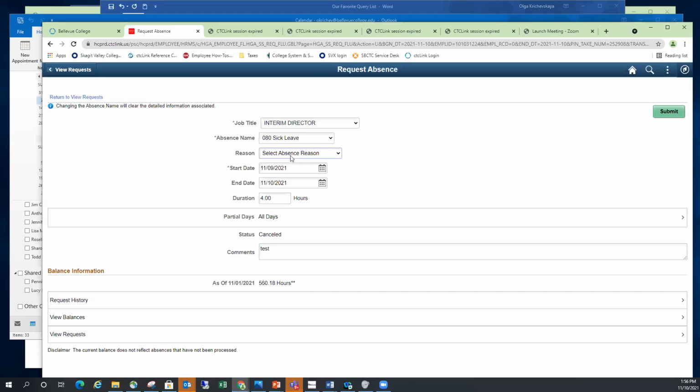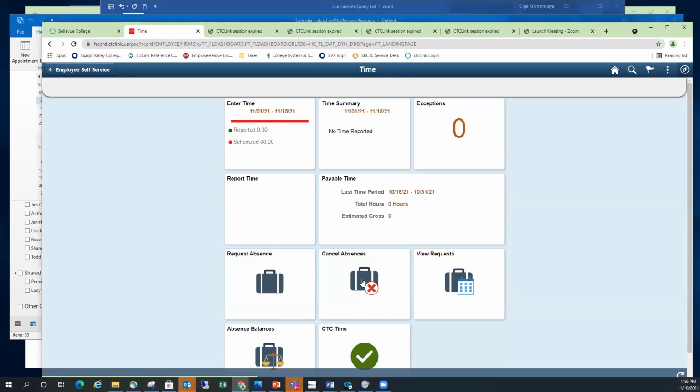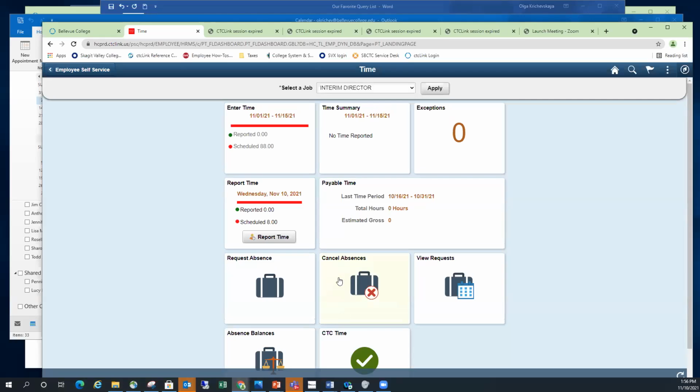In the 4 minutes that we have left, there's a question: can you cancel or change an absence if the supervisor has approved it? Yes, you can cancel. You just go back to the tile, and this is the cancel absence, and you just click here and cancel, and it will show your request, and you just cancel. But again, it should happen before your timesheet is locked.